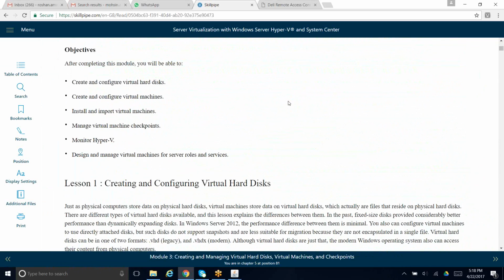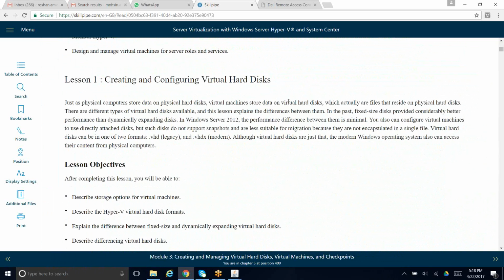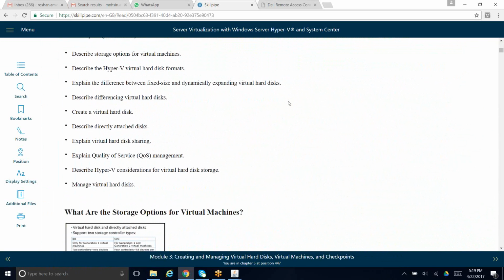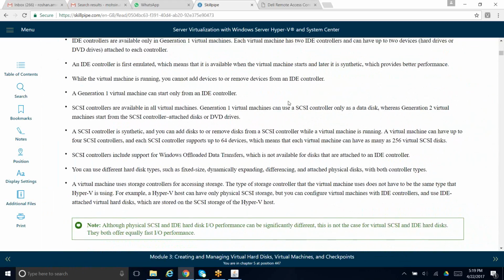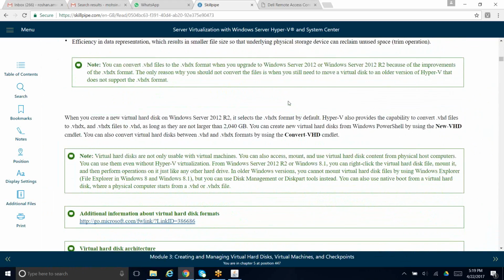So the objective of this module will be creating and configuring a virtual hard disk, create and configure virtual machines, install and import virtual machines, manage virtual machine checkpoints, monitor Hyper-V, design and manage virtual machines for server roles and services. So let's see what is creating and configuring a virtual hard disk. Instead of reading this, I can also straight away go to the lab and show you how it is done.